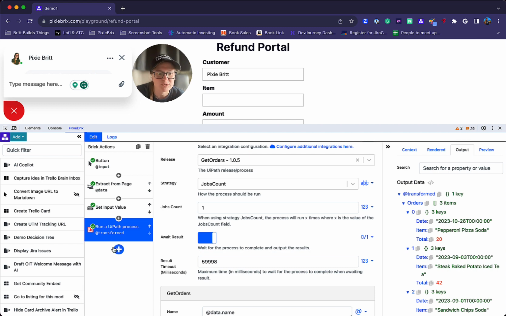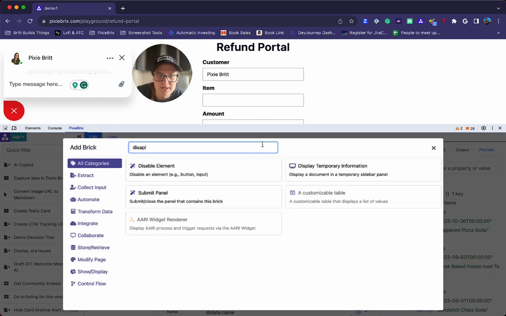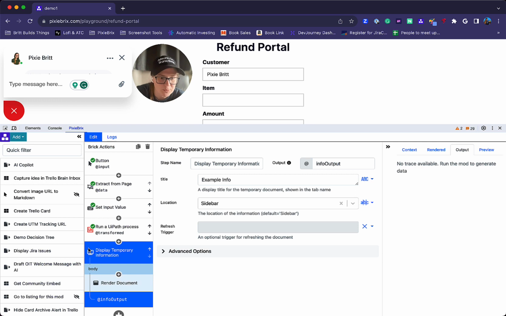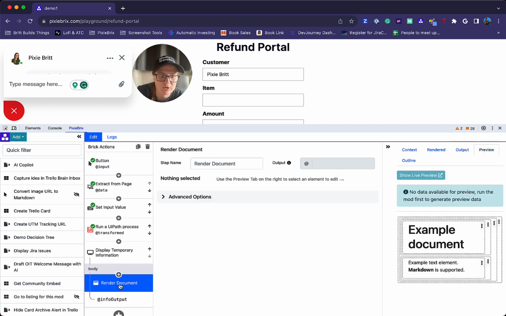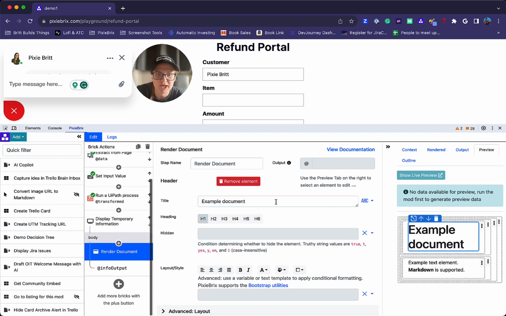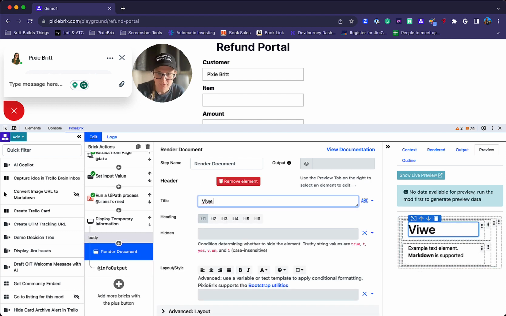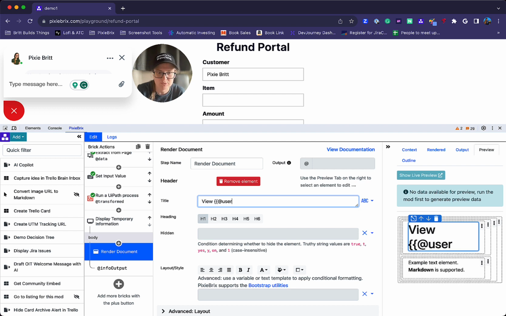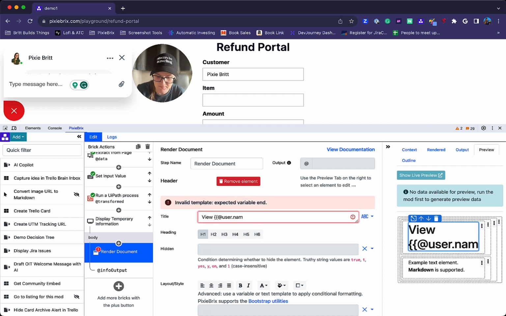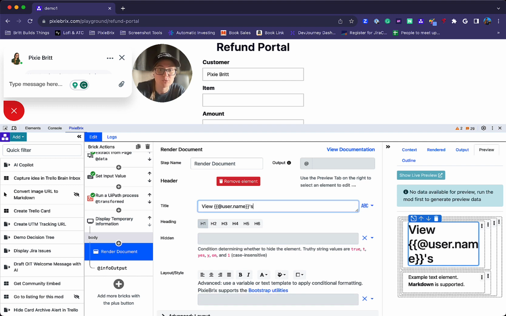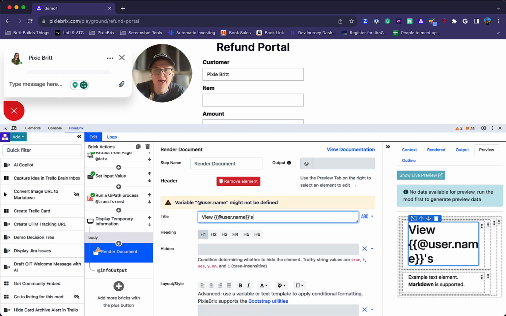So what we're going to do is add a display temporary information brick. That's going to open us up a sidebar here. We just call this orders, and we'll click this render document. I'm going to change this to maybe say view, and you can say user.name. That's how you would reference a variable inside other text. View username's orders.